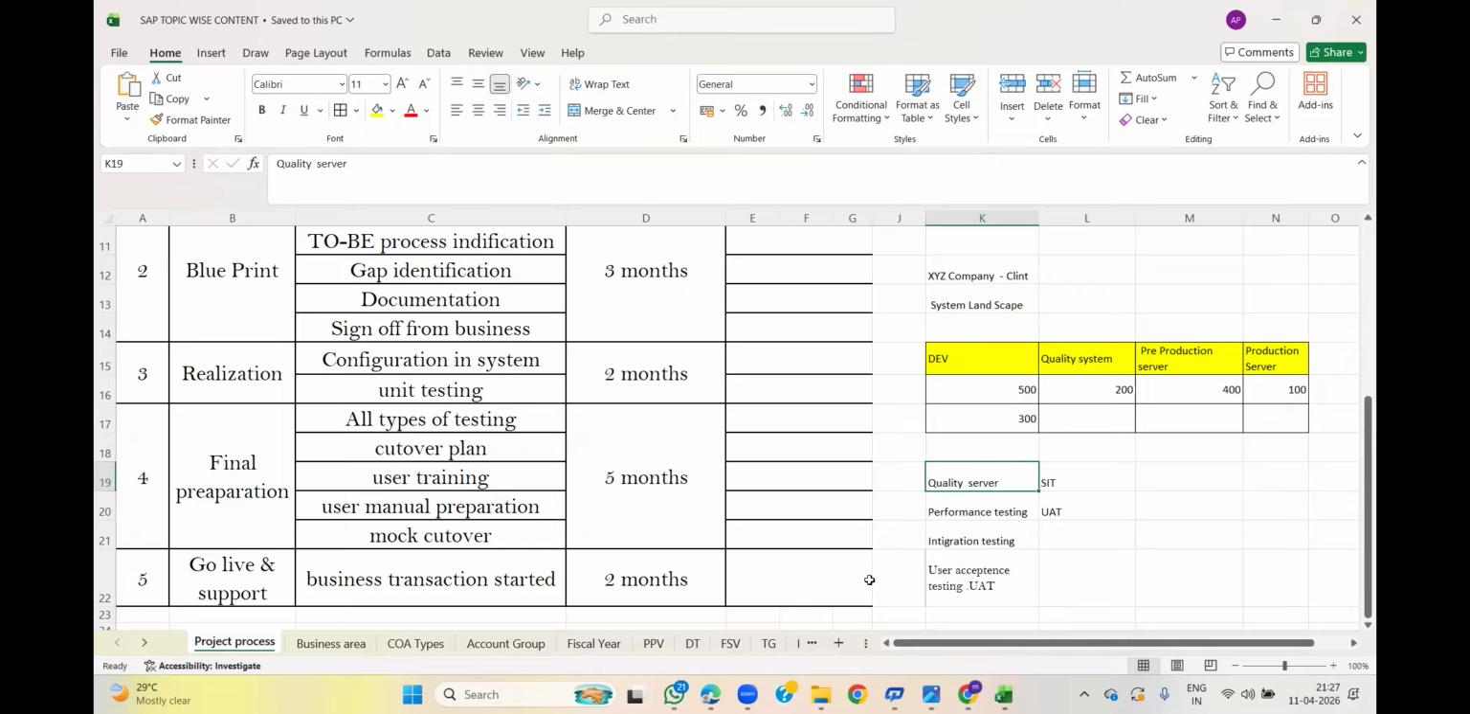Then they raise the PO, the purchase order. In between there are many screens, but from the FI point of view, we need to know these things: PR, PO, GR, IR, and payment.